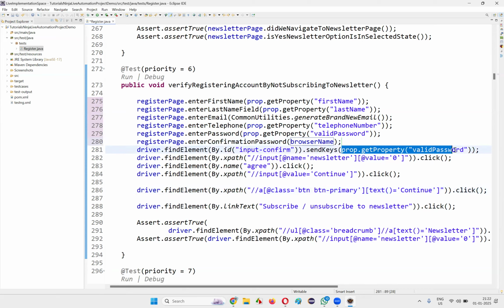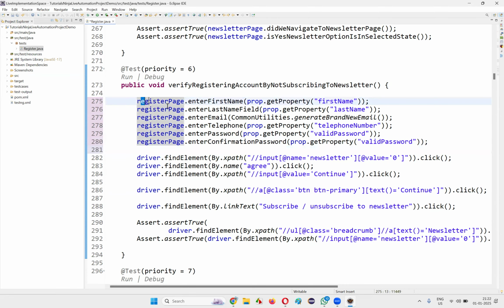You see how easy it has become for us to automate the things, right? Going ahead, we don't have to write all these driver dot find element statements anymore. We just have to use these methods that we have created in the register page. Okay, going ahead, register page.